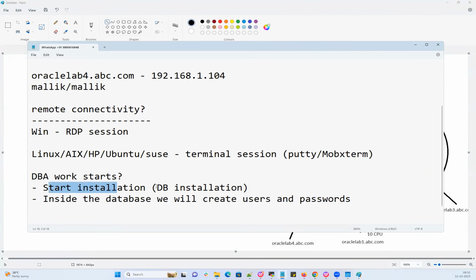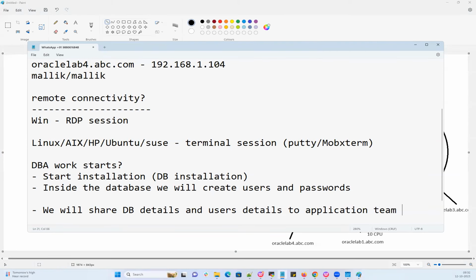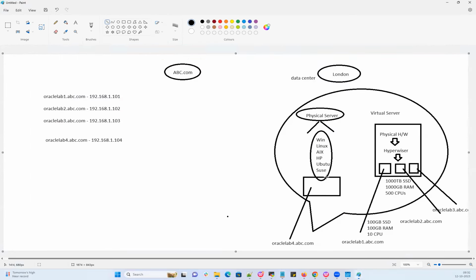We will start with the database installation. We will install the database. And once the database is installed, and then we will create the users inside that. And then we will share DB details and user details to the application team. And the application team will use those database details and the user details, whatever we said, and they will connect to my database and they will access it. So that is how it works.